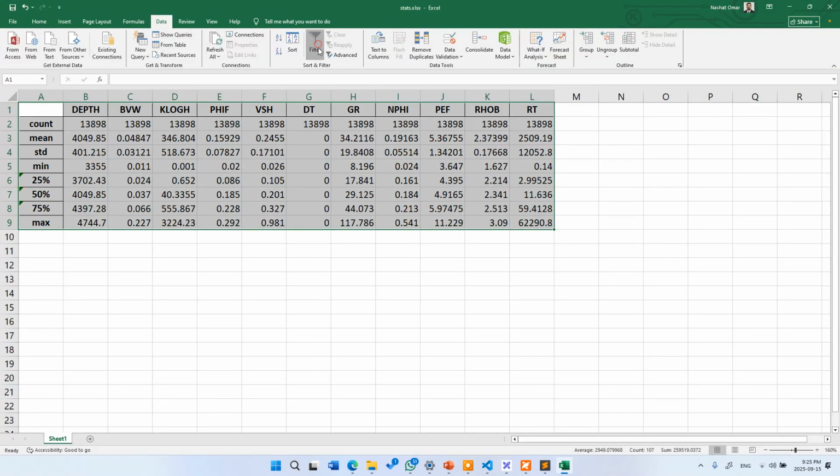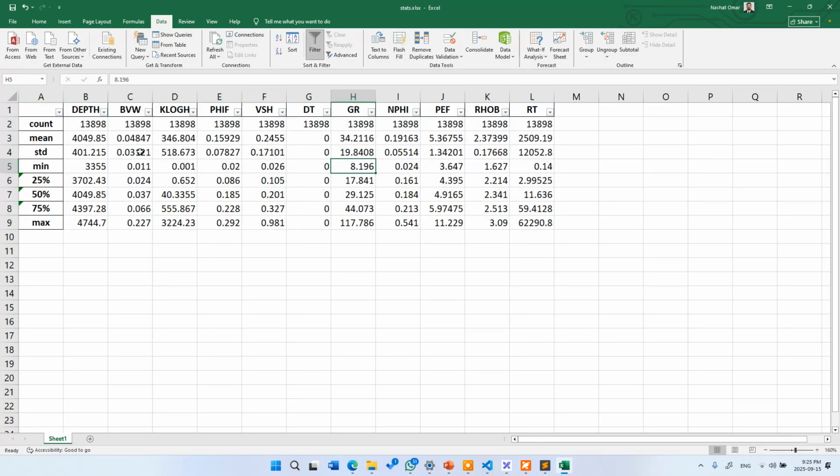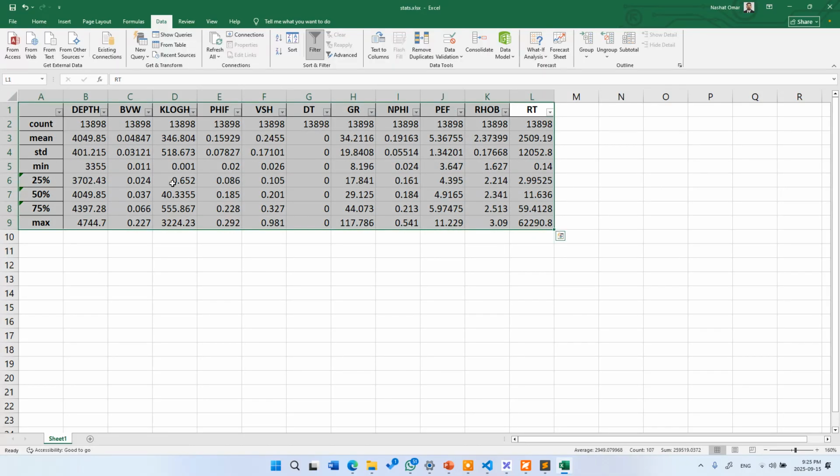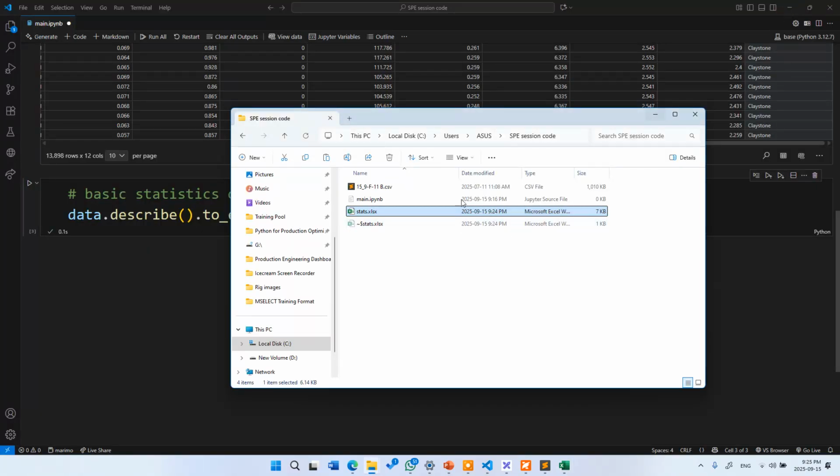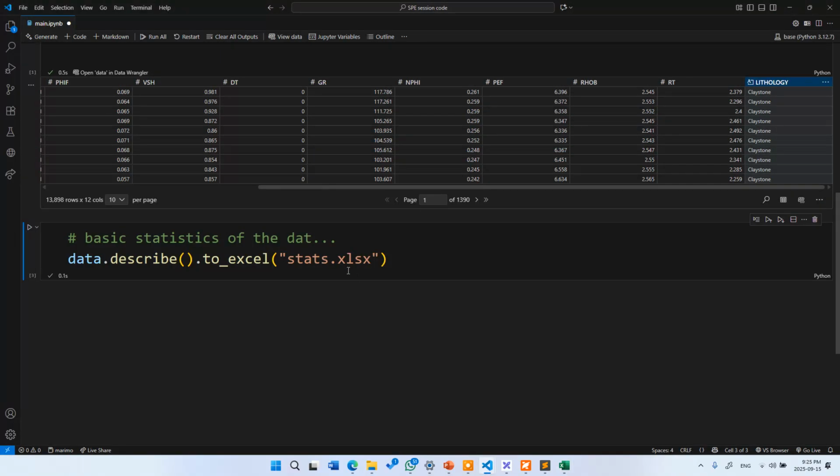You can go to Data and filter these out. And now you can, for example, sort any of these values you want. By the way, you can also transpose these. So you can do lots of things with this. Anyways, once you do the statistical description, now it's time to start building the model.